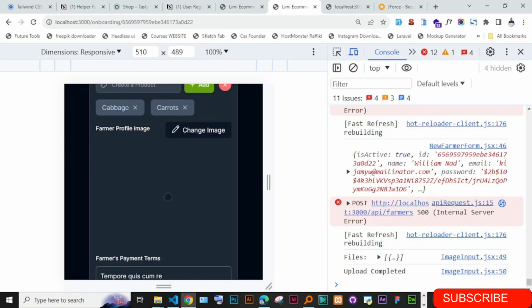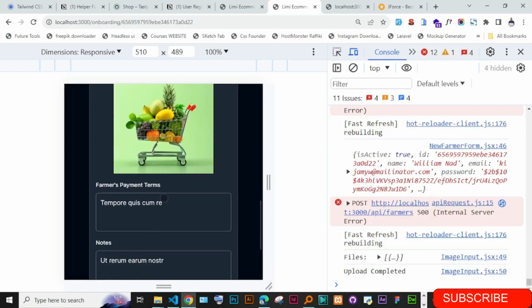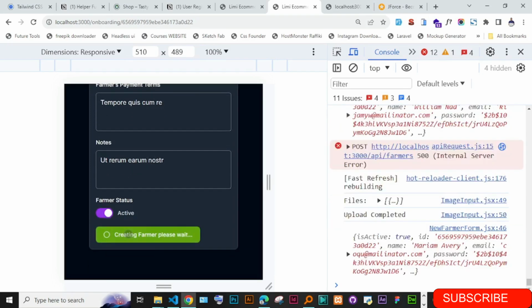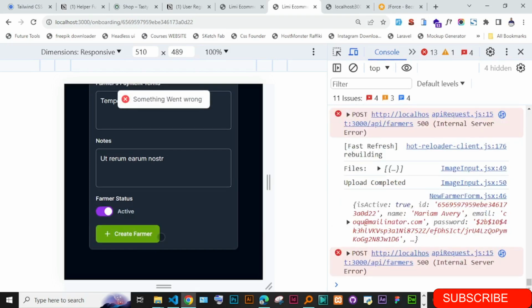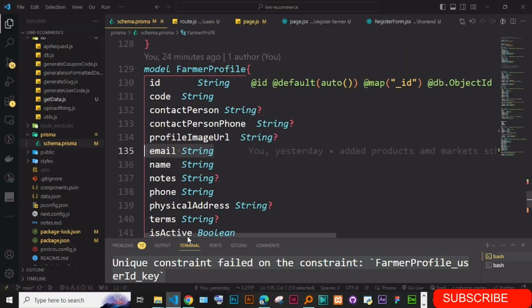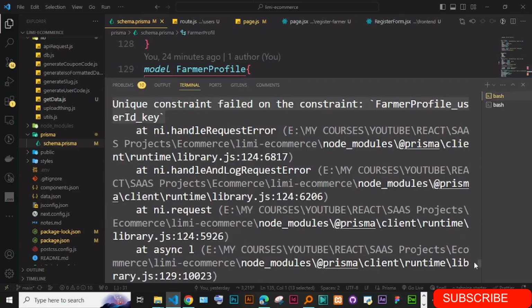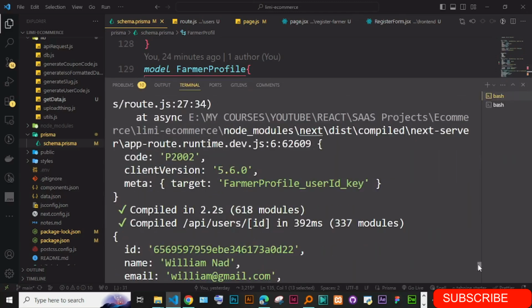You can see that the image uploaded, and then you can just go ahead and put this, and then we say creating farmer, please wait. Okay, something went wrong again. Let's just go and confirm this time what the problem is.